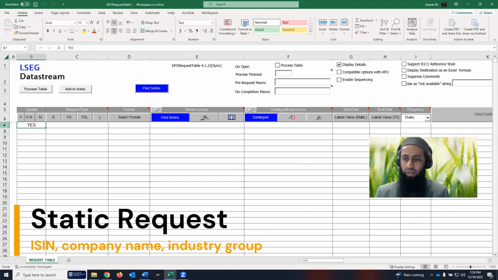Okay, so later on I will show you what happens if you move it to no. This request will not be updated once you process the table. So you should be able to view that. Then the request type, as it is a static request that I want to give. So what I need is the ISIN code, the company name, and the industry group. And this is what we need. And we know it's a static data type.